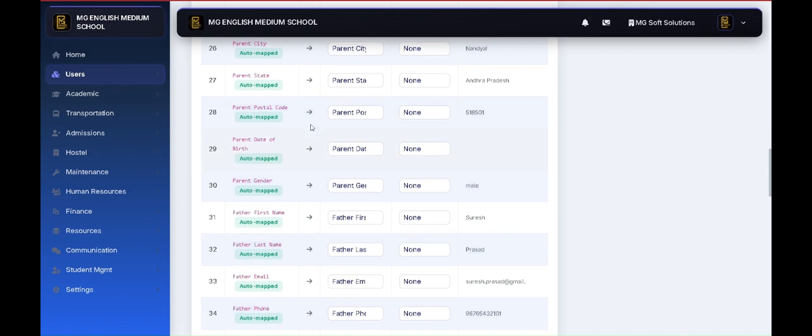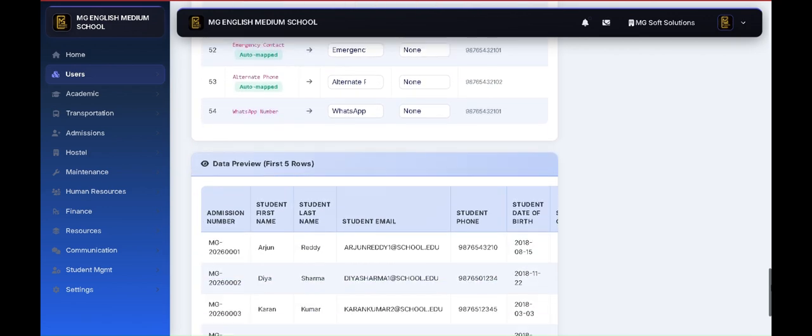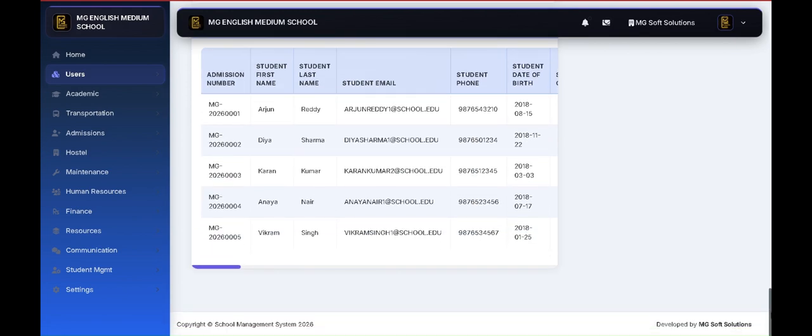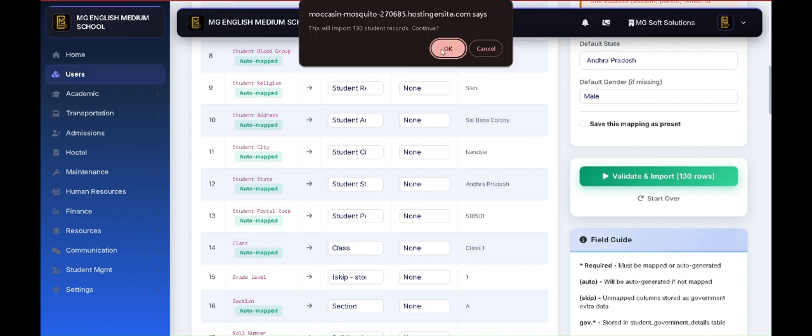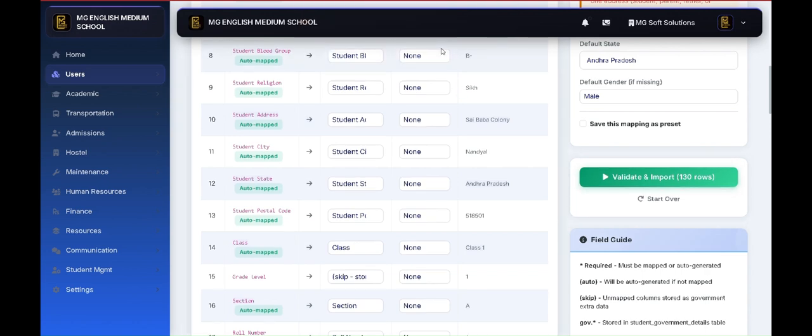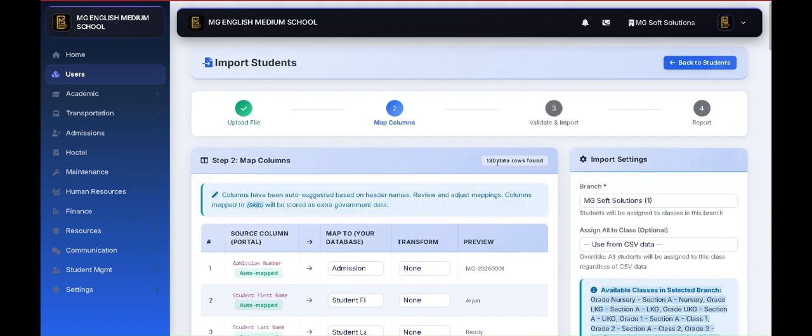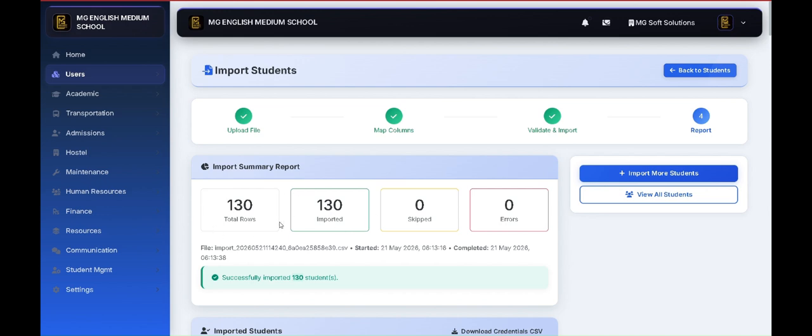If you are uploading student data belonging to a single class, you can select the class from the Assign All to Class drop-down. If you are uploading data belonging to multiple classes and if the class names in the source file exactly match the class names in the database, the mapping will happen automatically. If everything is correct, you can click on Validate and Import, keeping in mind the number of rows being uploaded.